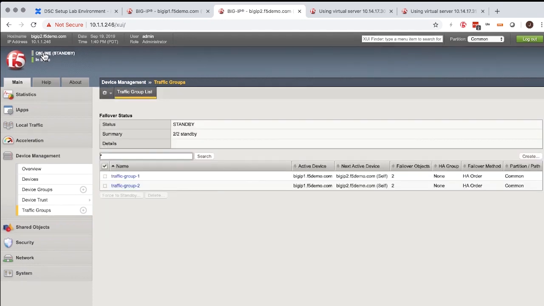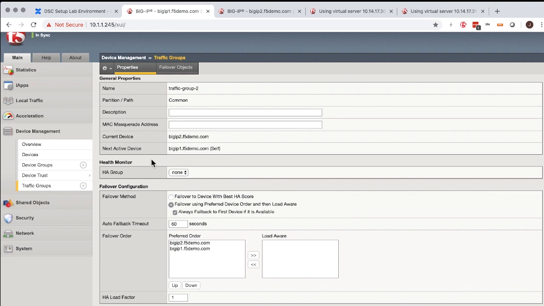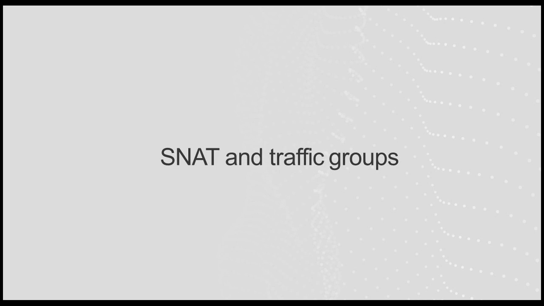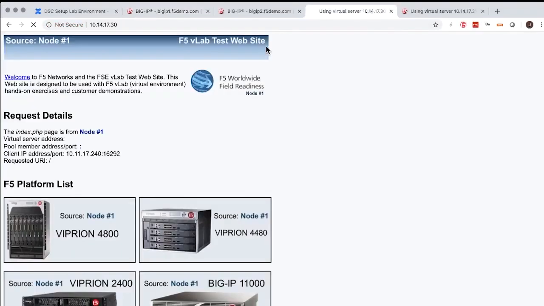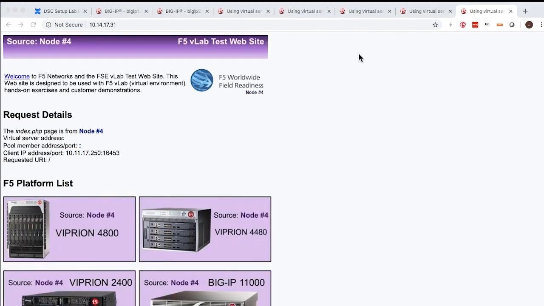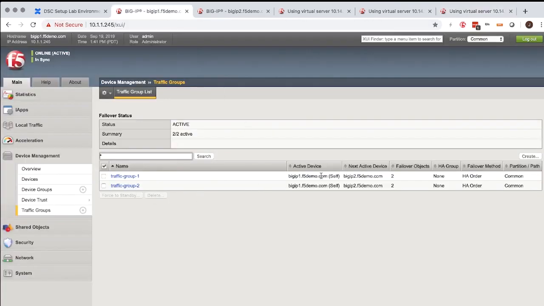Overall device goes to standby because it's not carrying any active traffic groups. BigIP1 is now carrying both traffic groups, so it has all 4 failover objects. Now, if I were to refresh this page, yeah, it still uses 250. And this one uses 240. So some internal mechanism is causing it to use that other IP. Oh, because it's part of the same traffic group, of course. So it's still going to use the self IP that's part of that traffic group, naturally.